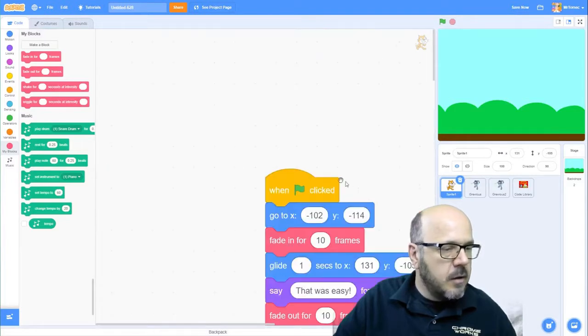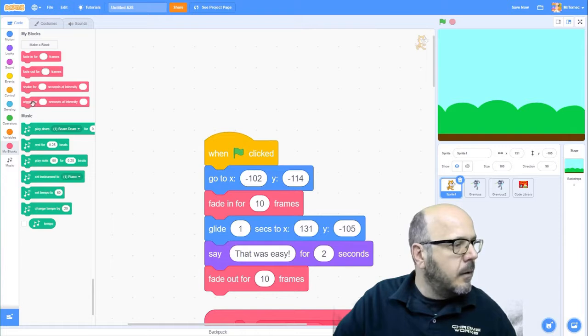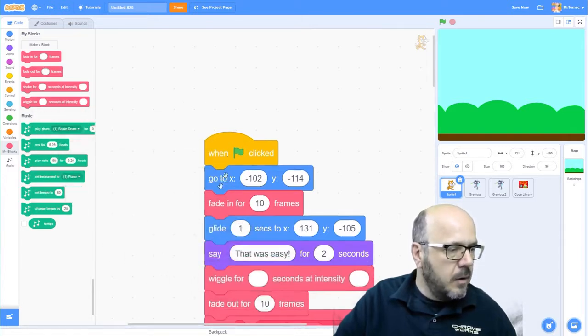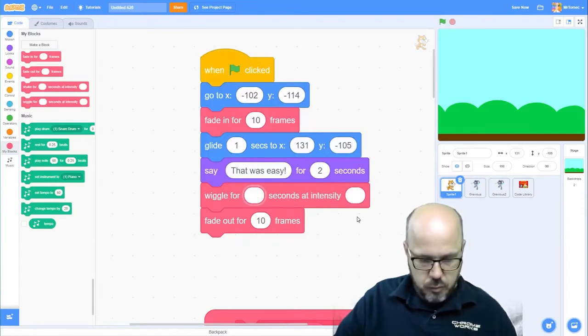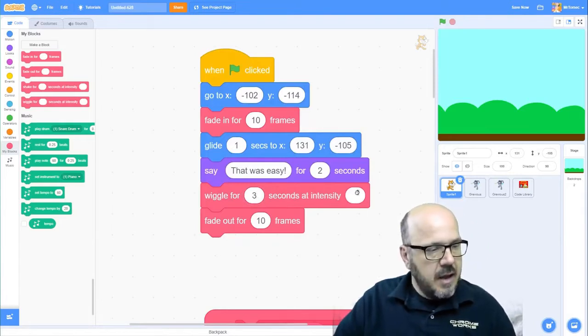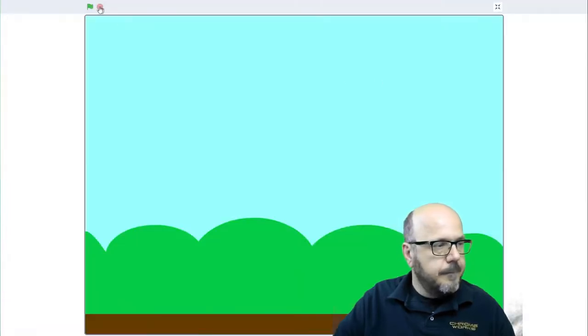Let's just clean up our blocks a little bit. Again, we don't have to look at the individual code here. We can just add a little wiggle here. So I'm going to go, before I fade out, I'll say wiggle for 3 seconds, and intensity 3. Let's have a look at what that looks like.